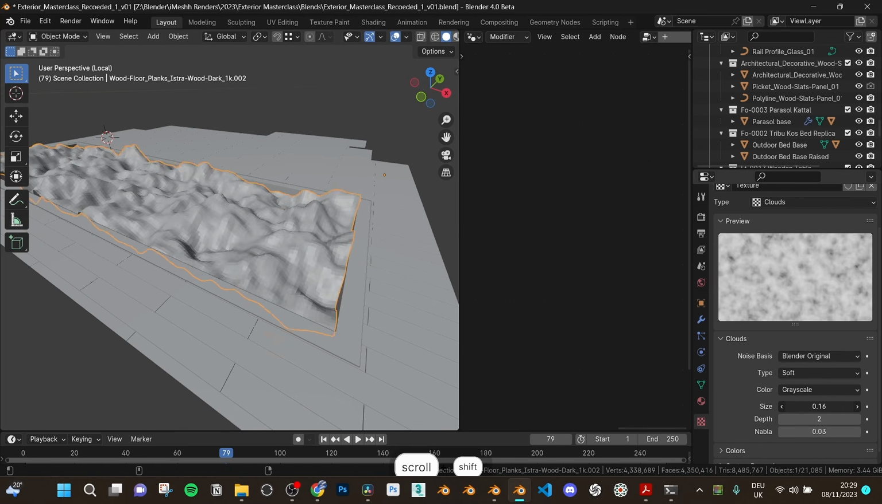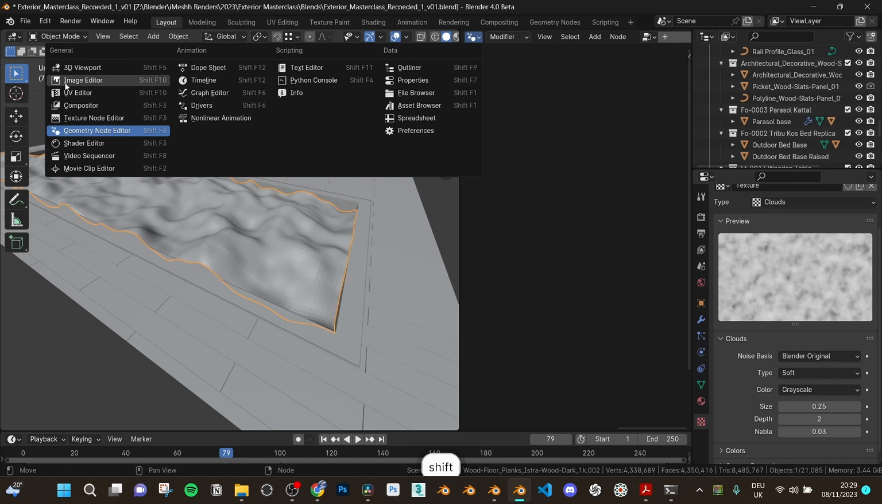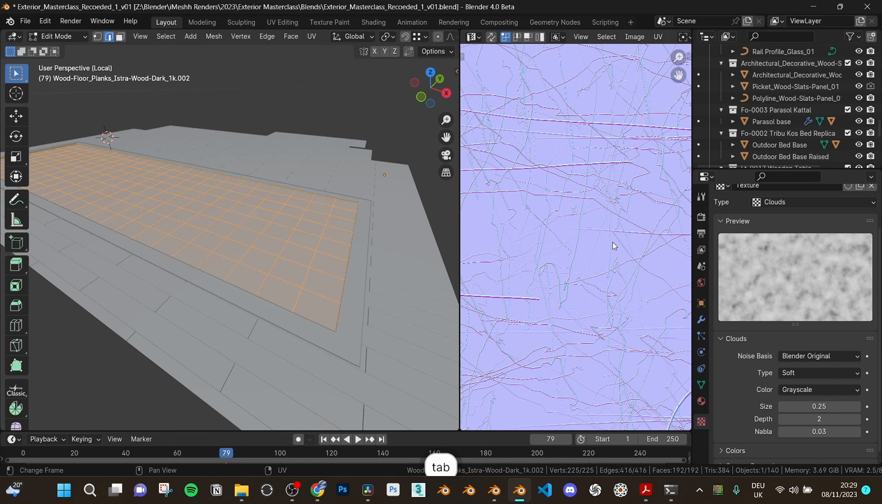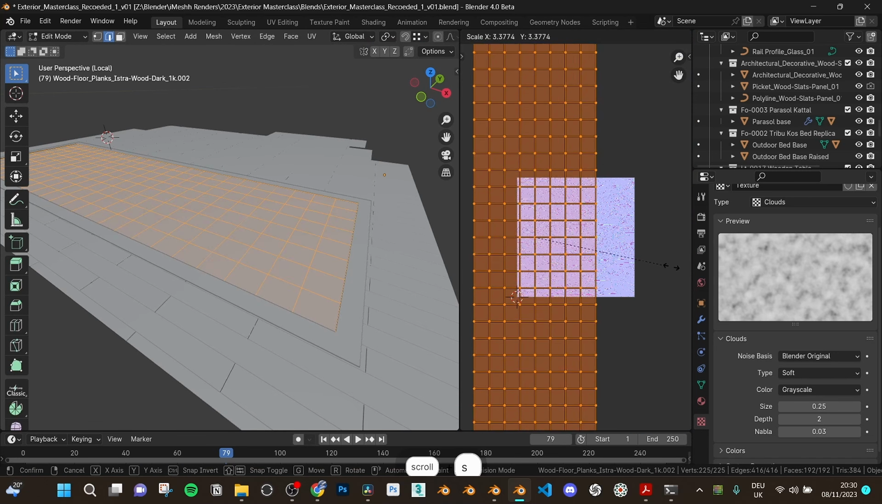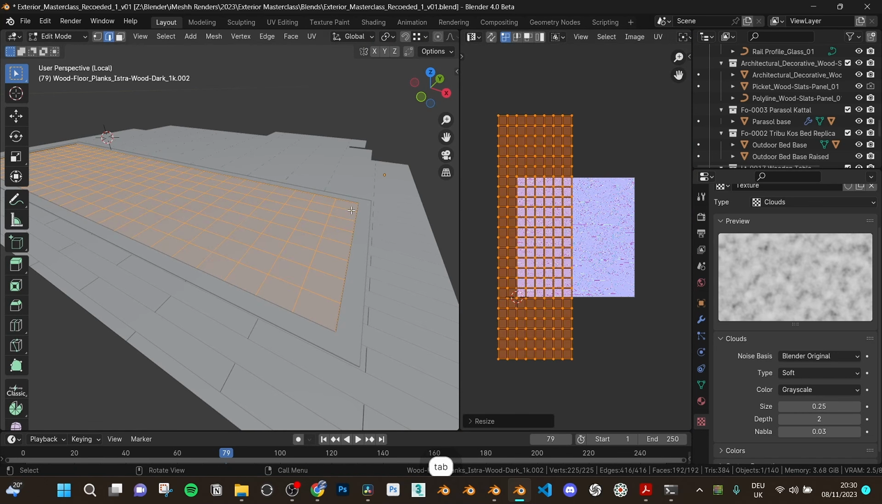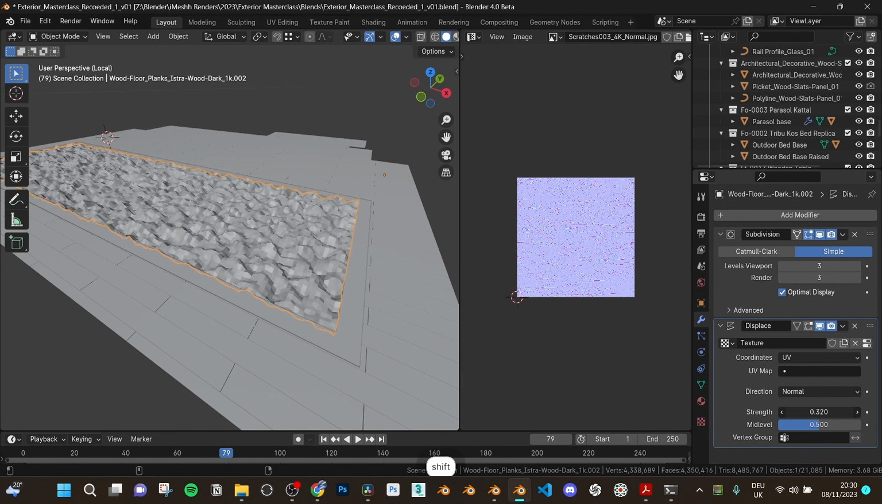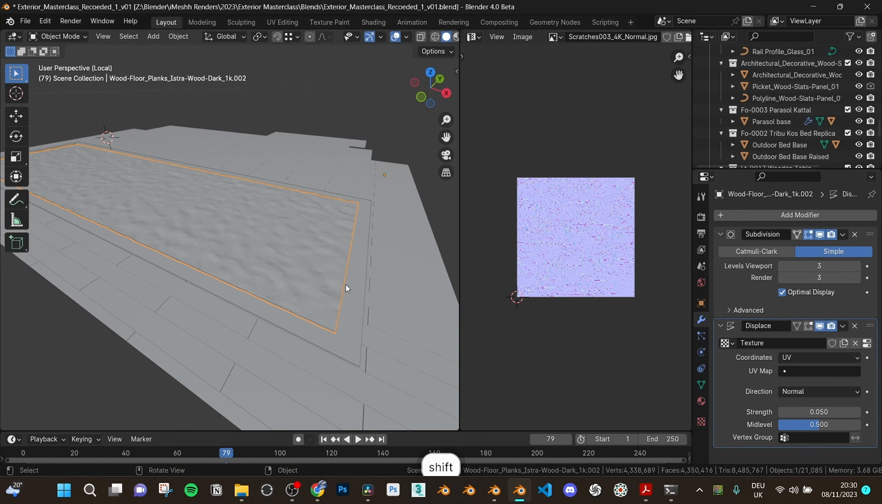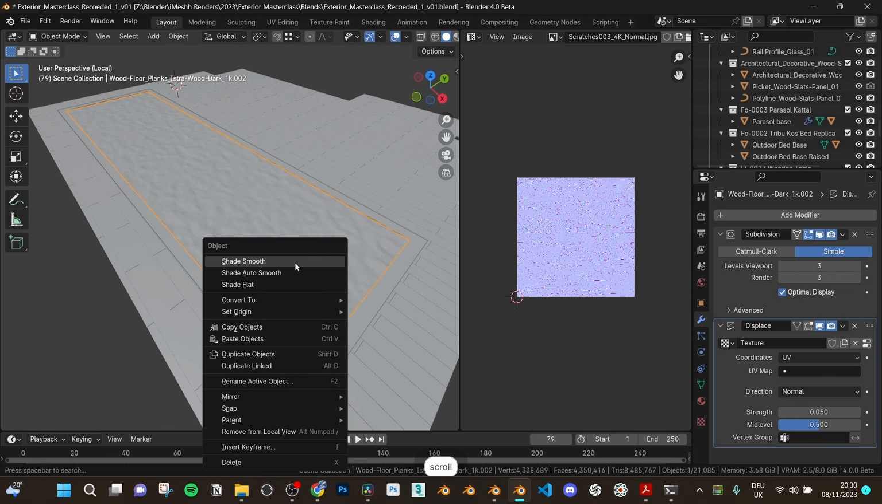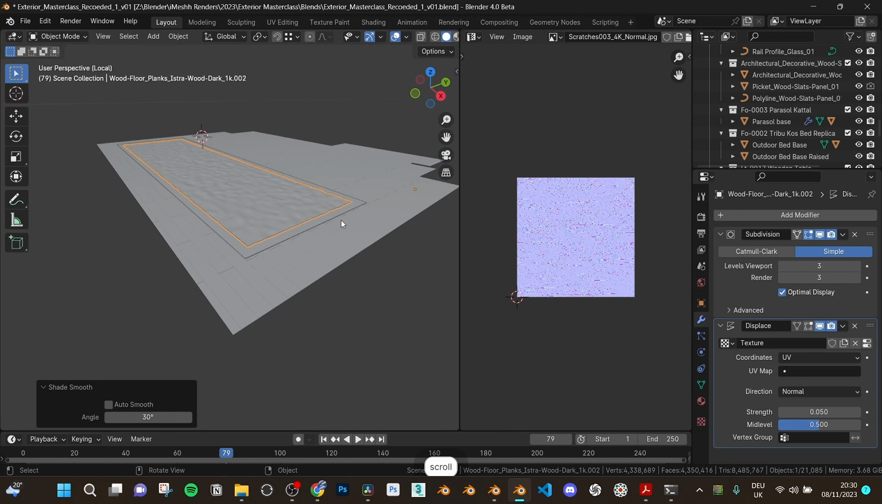Now either you can change the scale here, or you can go into the UV editor and scale it here. But it's a bit harder to see what you're doing here, but it will get smaller. So let's just do it here, something like this. And we can change the scale down to something like this, shade smooth, and we have some water.